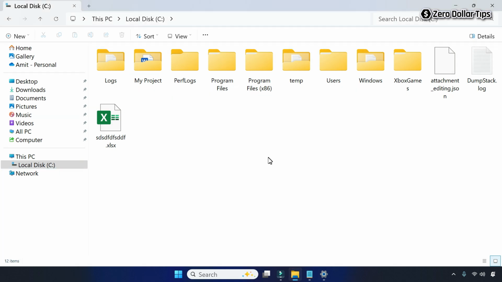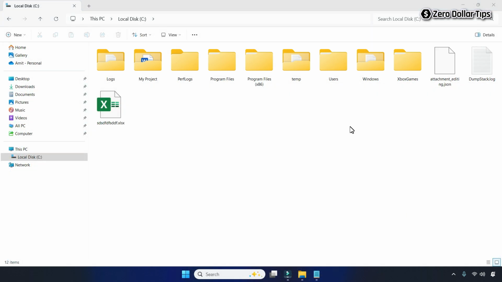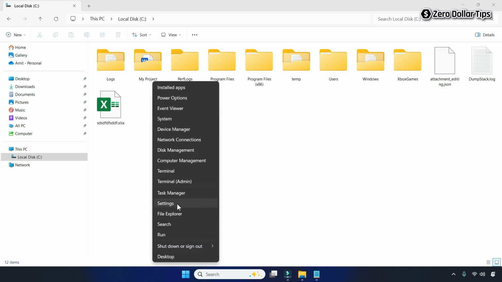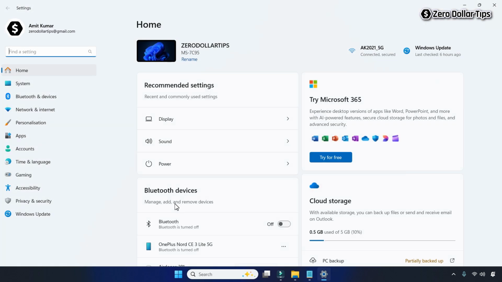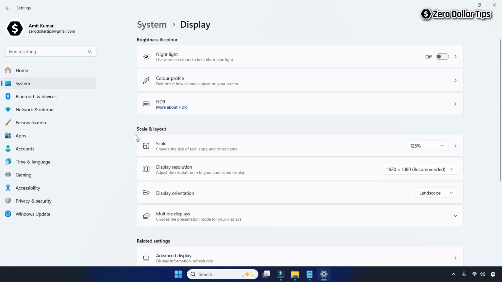And in case, if you want to change the size of everything, text, icons, apps, then follow the next method. To change the size of everything, first of all right click on the Start button and then go to Settings and then go to System and then click on Display. And now under the Scale and Layout section, you will see the scale option. Simply click here. And now from here, you can select the size percentage.